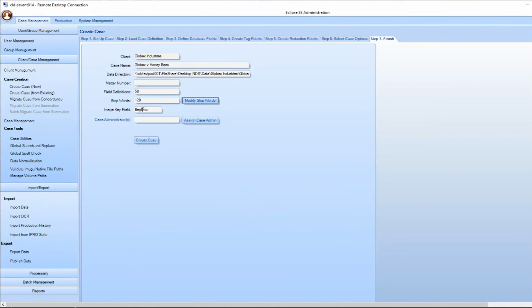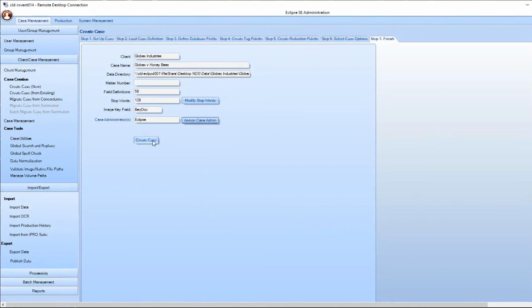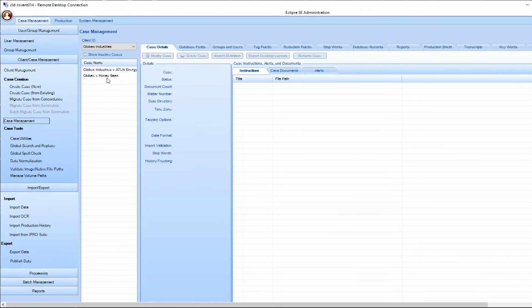Other things here on the summary: what's your image key field? Where's your data directory? Case administrator. Who's going to be the main case administrator for this? In this case, it's going to be me, which is this Eclipse user. And then we're going to create our case. Our Globex case was successfully created. We can go now into case management, select our case, and we can see all the options.